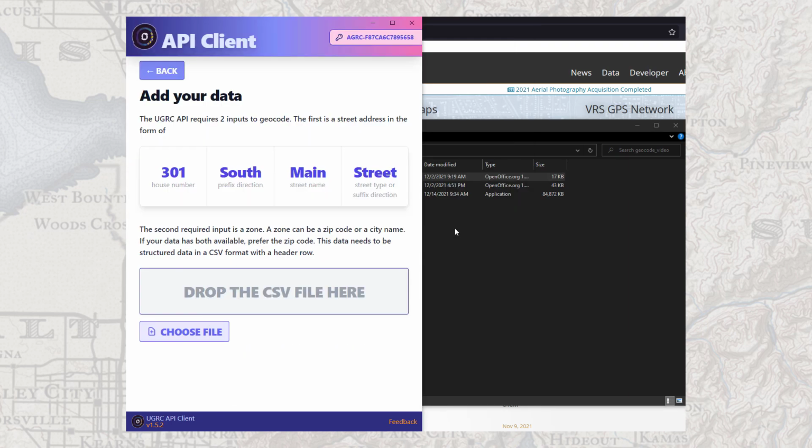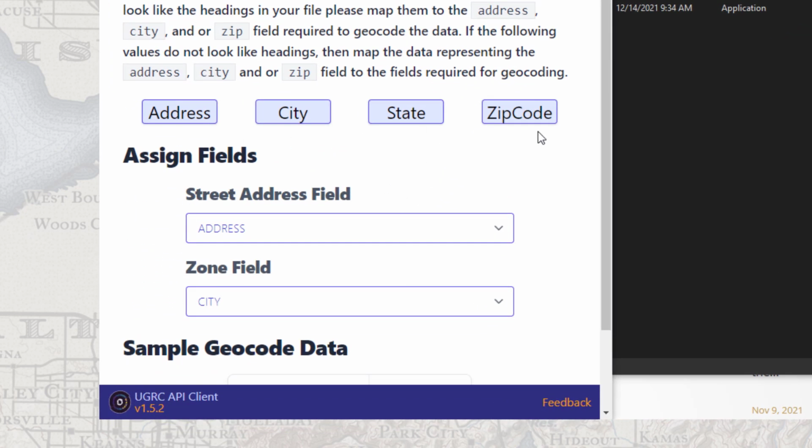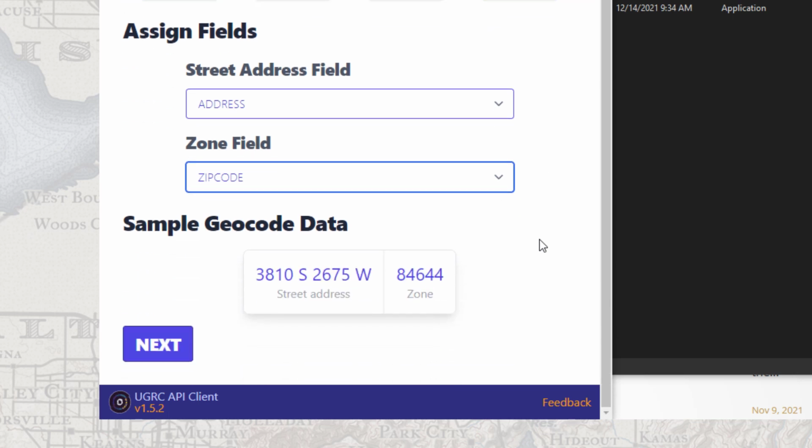The API client will read your header row and list the columns it's identified in your file. It will also try to guess which one should match the street address and the zone fields. You can change these with the drop-down menus under Assign Fields. The client will remember what fields you've used in the past, so if you're geocoding a bunch of similar files, it should automatically choose the right fields for you. You can see a sample of the data chosen for geocoding at the bottom of the screen to verify you're using the right fields. Once everything looks good, hit Next.